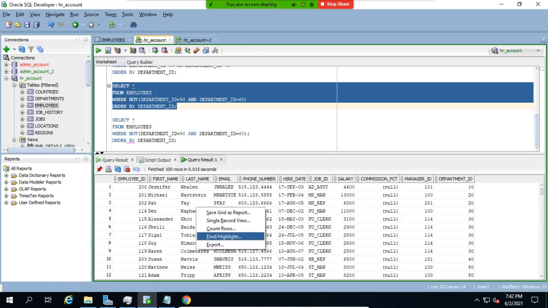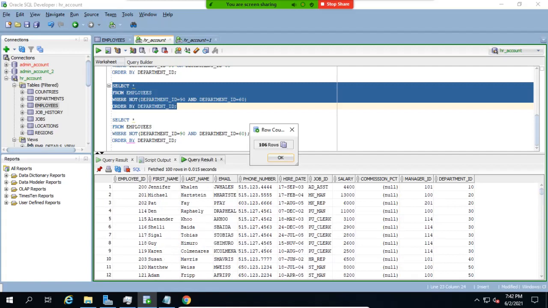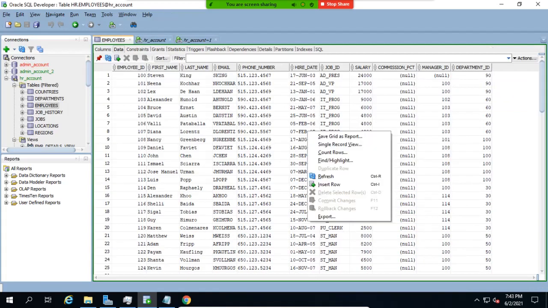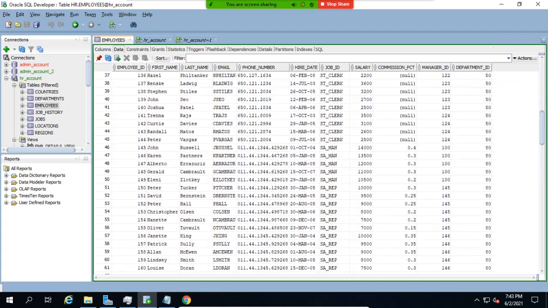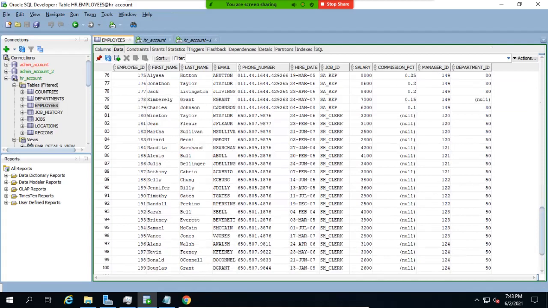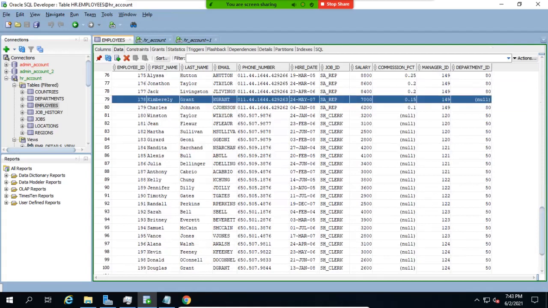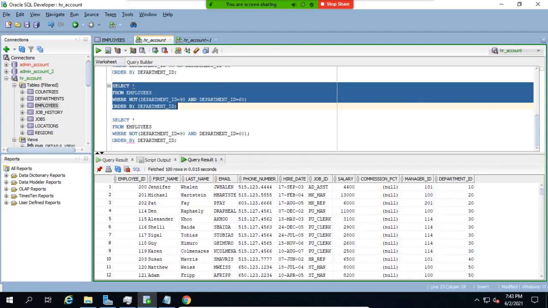So if I right click and calculate the total records, we have 106 records. And if I come in here and count, we have 107 records. So that means there is a record where department ID is not available, and I will come to that one later. I don't want to include it in the discussion because it will confuse, but just keep in mind that we are getting almost all the results except where department ID is null.